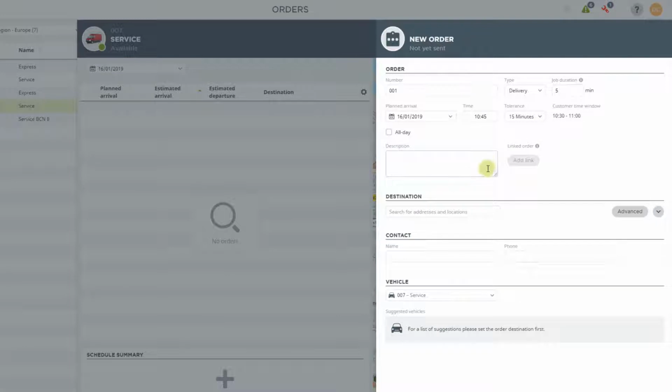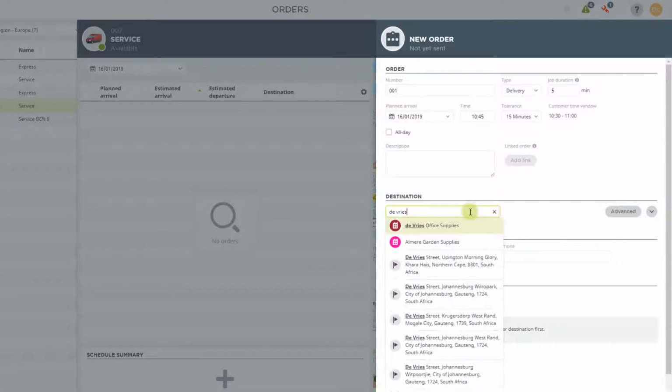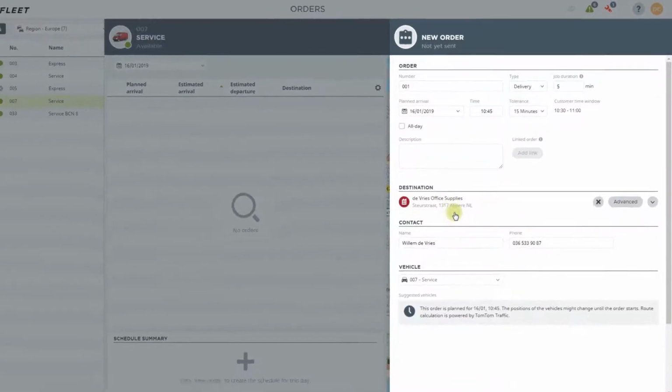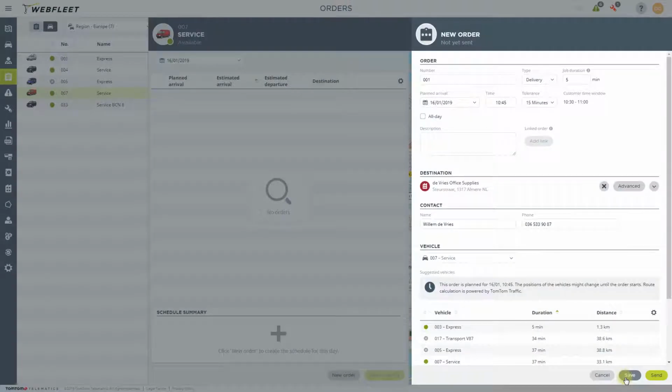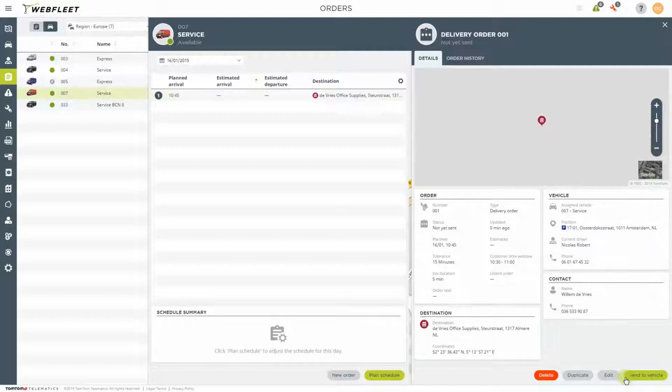Next, I will add an order description and then enter the destination, in this case by selecting an address which I have already created in Webfleet to speed up my workflow. Finally, I don't want to send the order yet, but will save it so that I can manage the order schedule first.